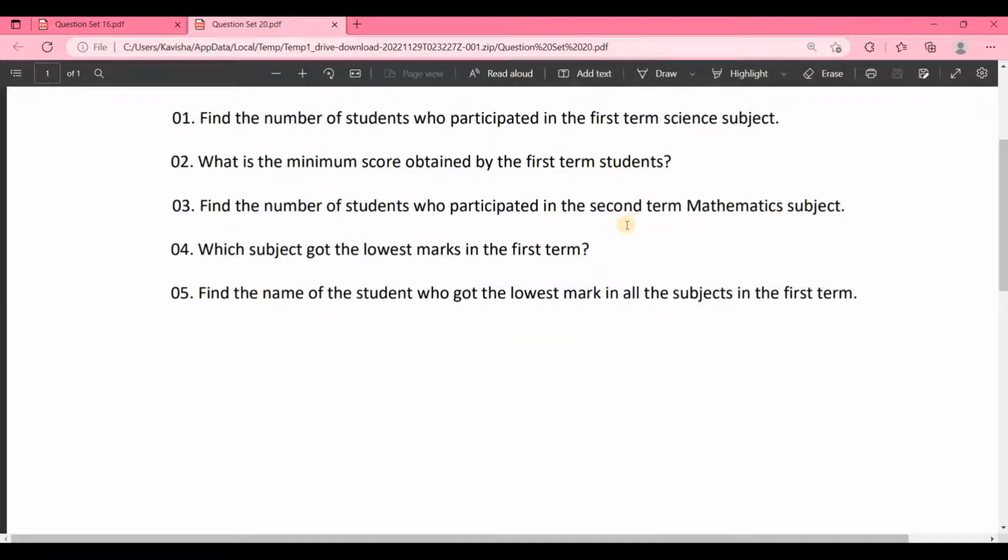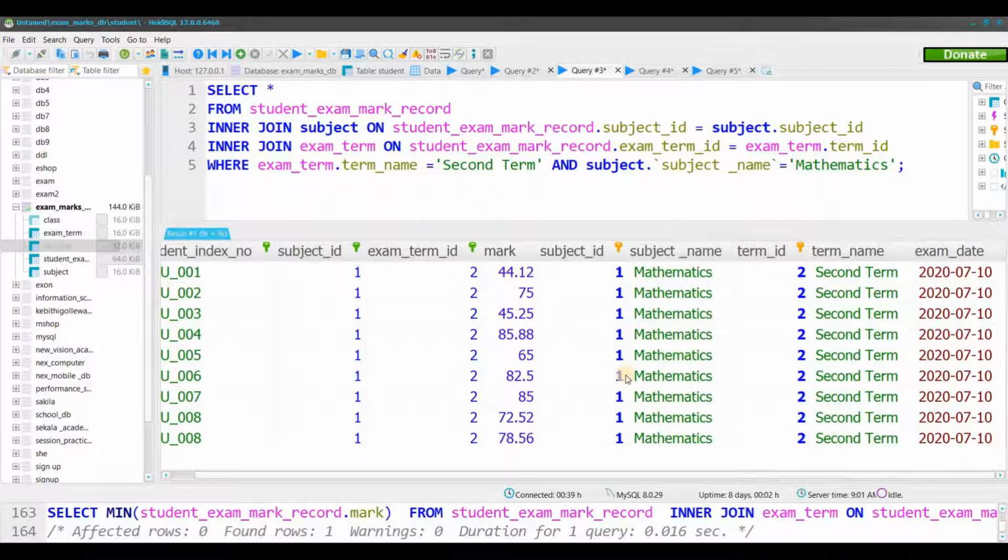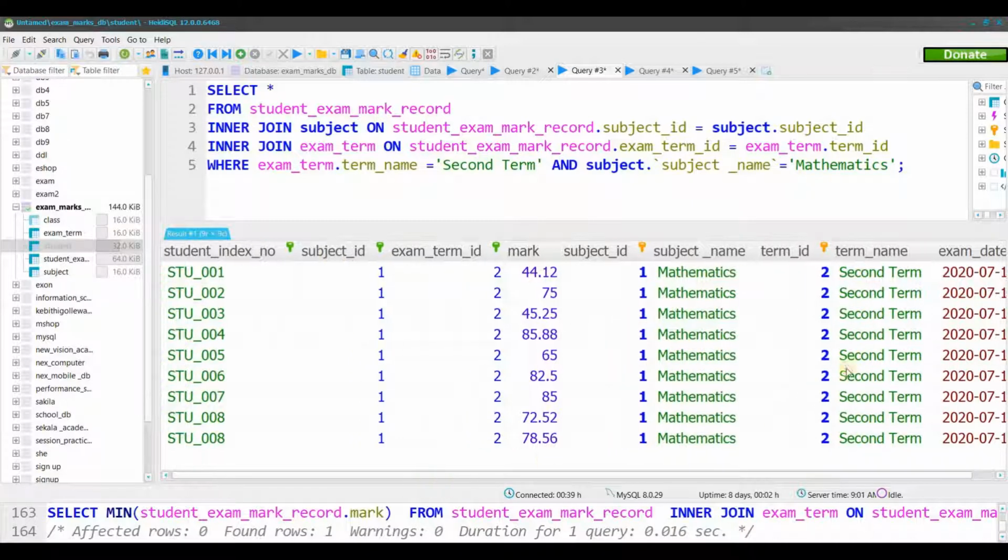In here I'm going to join the term table and the subject table to the exam mark record table. So let's see. Here's the query for the third question. In here you can see I have joined the three tables. The first one is the subject table and the next one is the term table, and I have joined those two tables into the student exam mark record table.